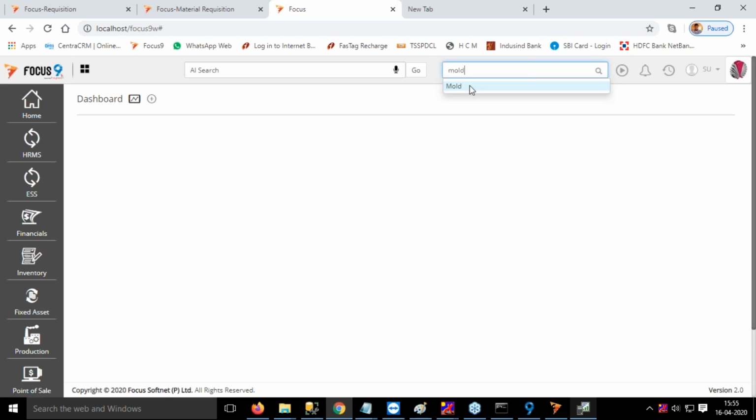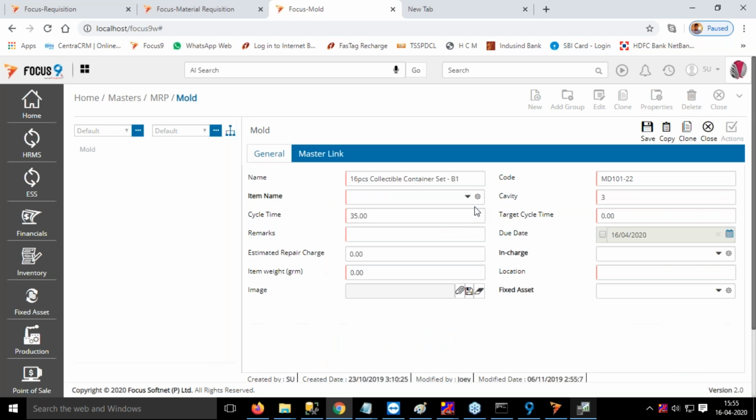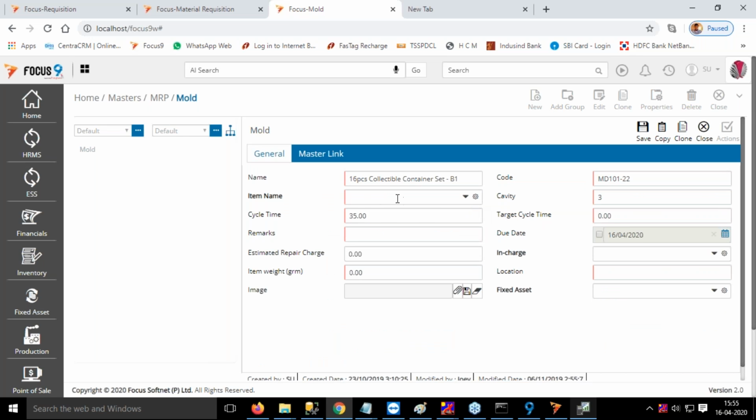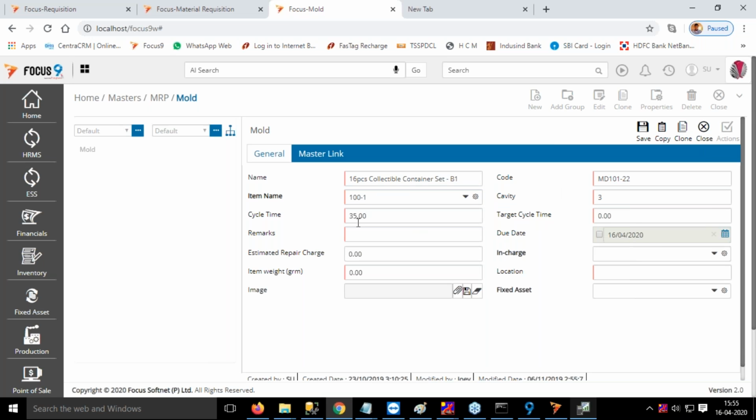Let's say I've got the mold master. Mold and die are used in extrusion and similar industries, so you might be used to those kinds of words. In the mold, you are going to define which item this mold belongs to, what item this particular mold makes, what the cavity of the mold is, and what the cycle time of this particular mold is.